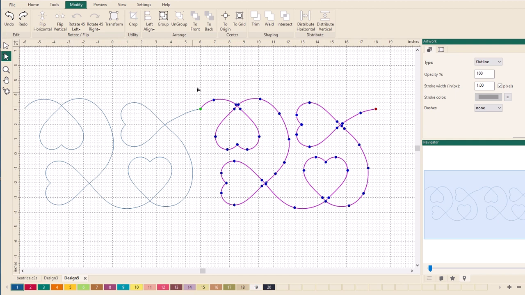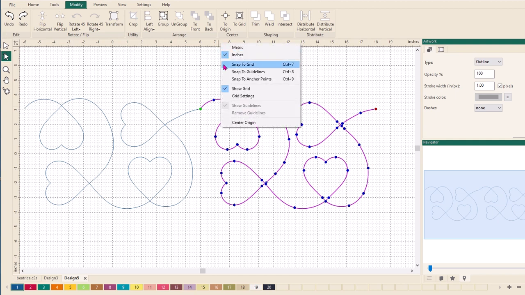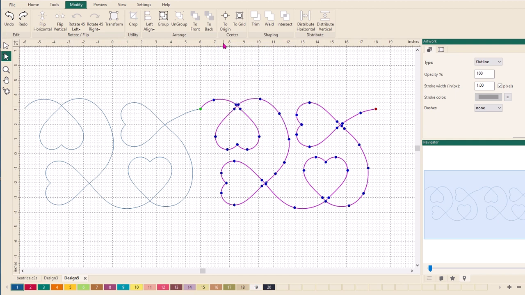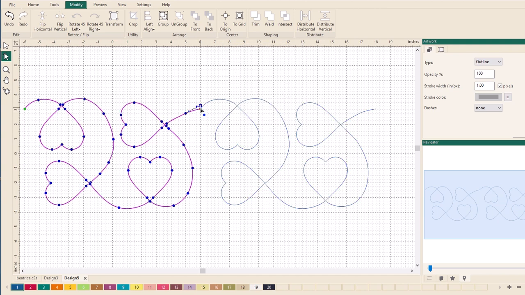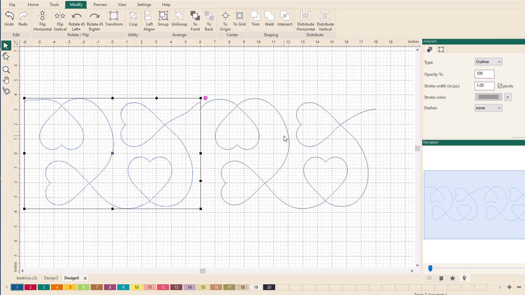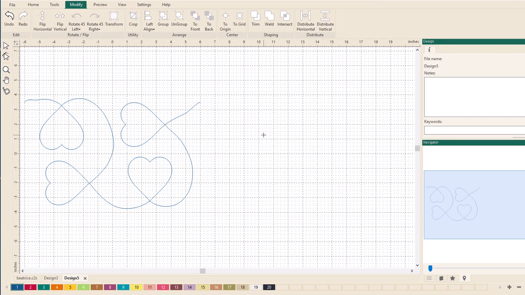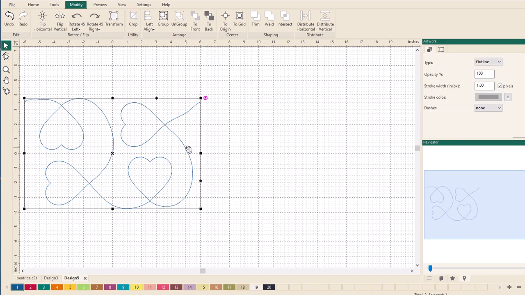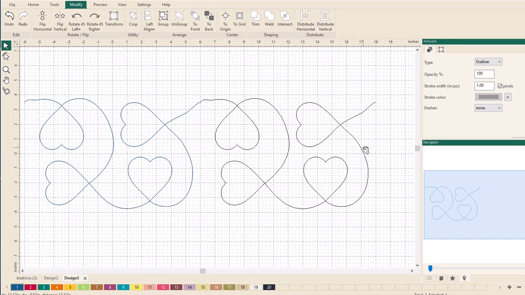So if I just undo that I'm going to go back to Snap to Grid and Snap to Guidelines, and on this one, which is my master one, I'm going to just pop it up a little bit, and I'm going to do the same on this one, the 2. Okay. I'm now going to select this one, delete it, duplicate the other one, put it to the side, and do the same with both again.